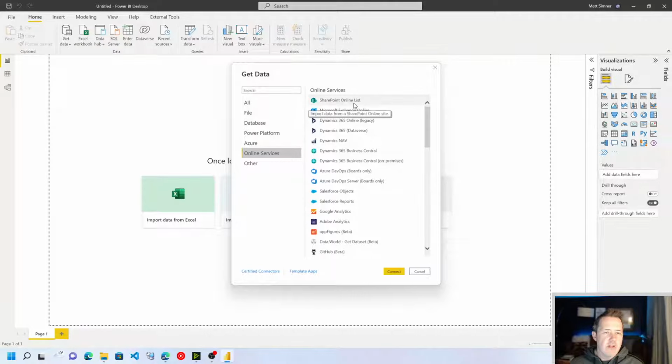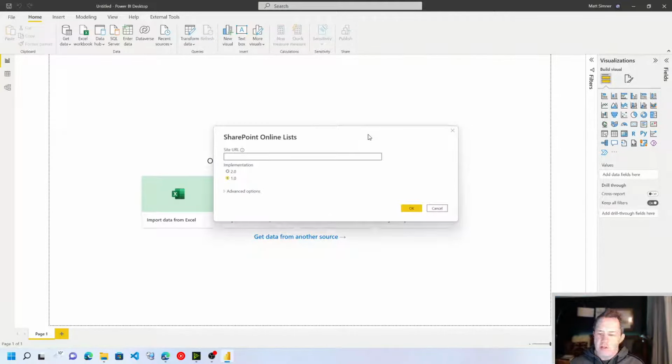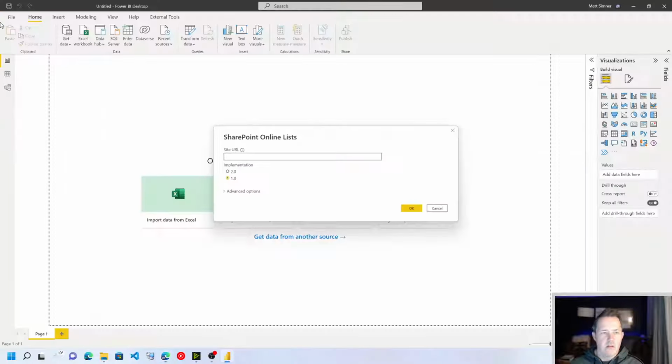Online services, SharePoint Online List. Alrighty, so let's just get the site here and paste that in there, because when you're looking for a SharePoint Online List, you actually just want the site URL, not the list URL. Just going to keep everything else as per default.